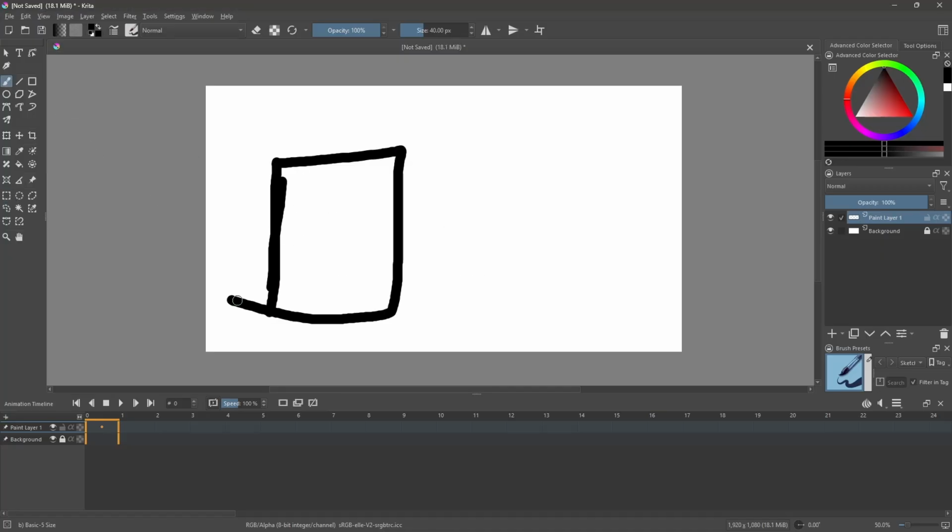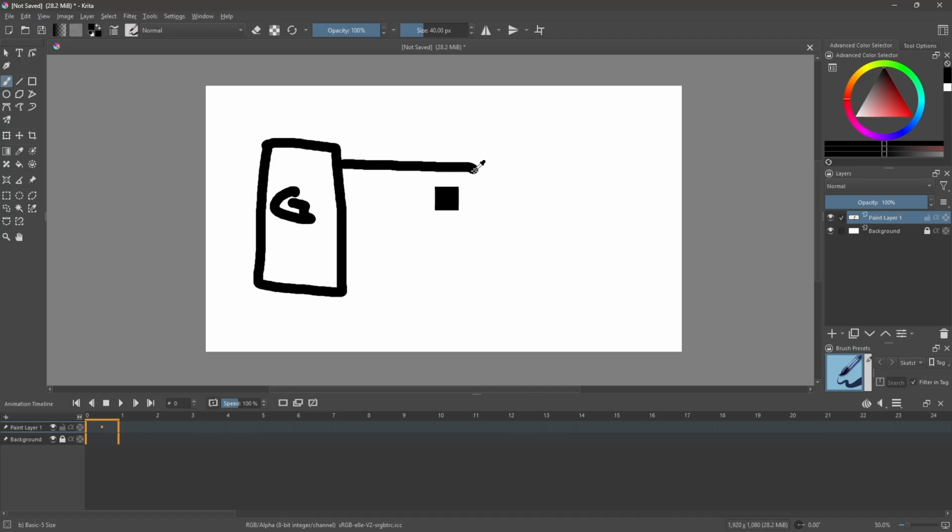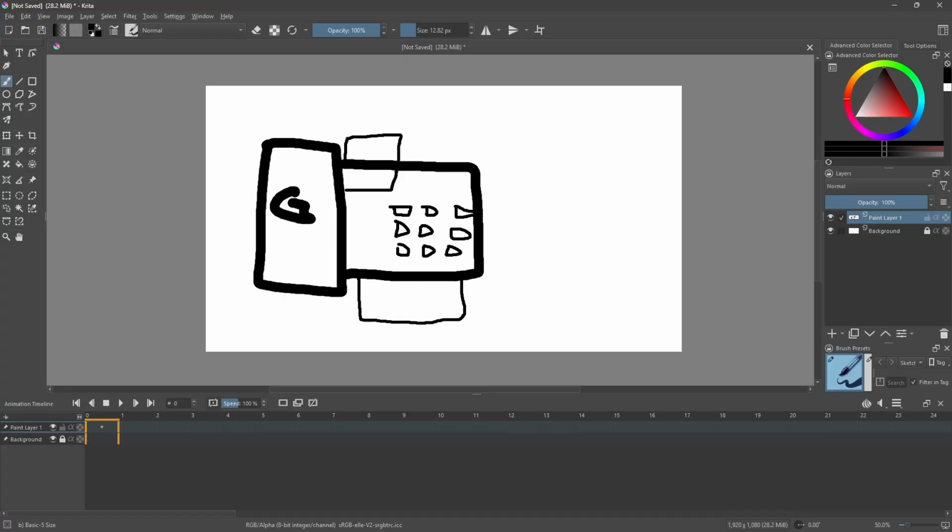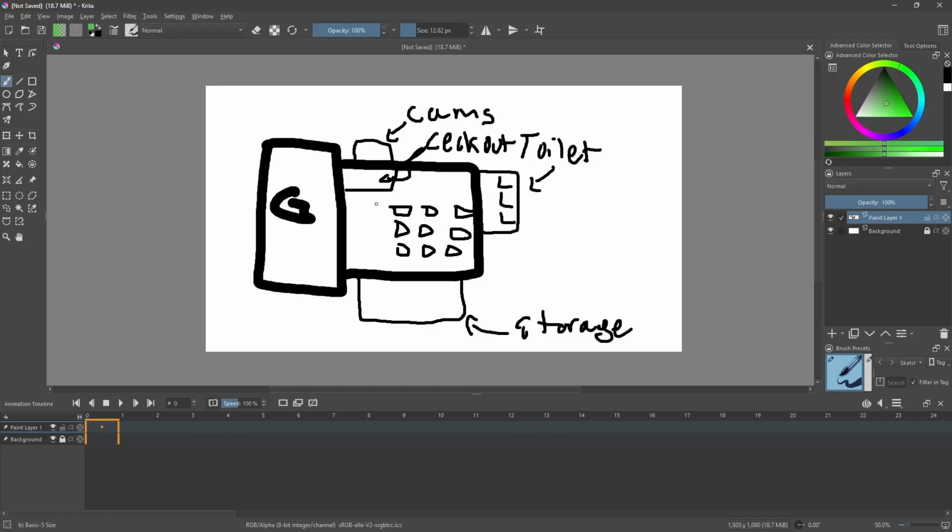To plan out the map, I like to use Krita and then just draw out the rough outline. On the left side you see the gas pumps, in the middle is where the actual store is, at the top's the camera place, and the right toilets, and at the bottom is the storage.